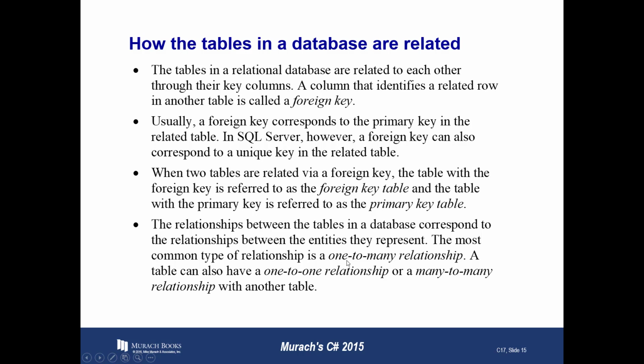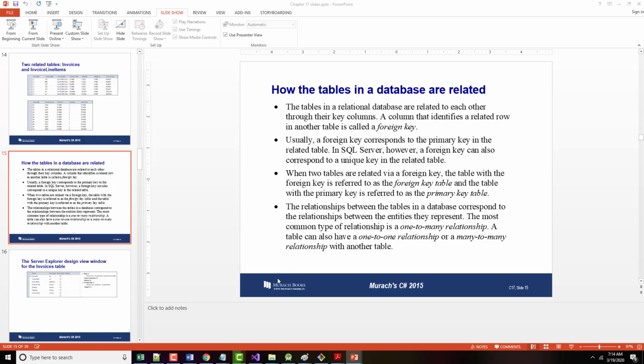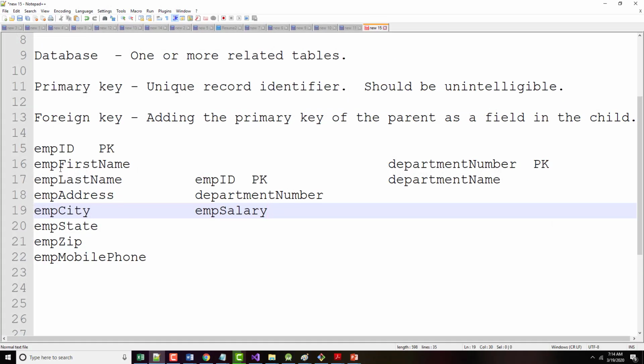A one-to-one relationship, the other kind, is what I showed you here. There is a one-to-one relationship between this table and this table. Why? Because it's the same relationship. Typically, if you want to see whether or not you've got a one-to-one relationship, you say, hey, could I take all the fields from this table and put them into this table without any problem? And the answer here is yes, you could.